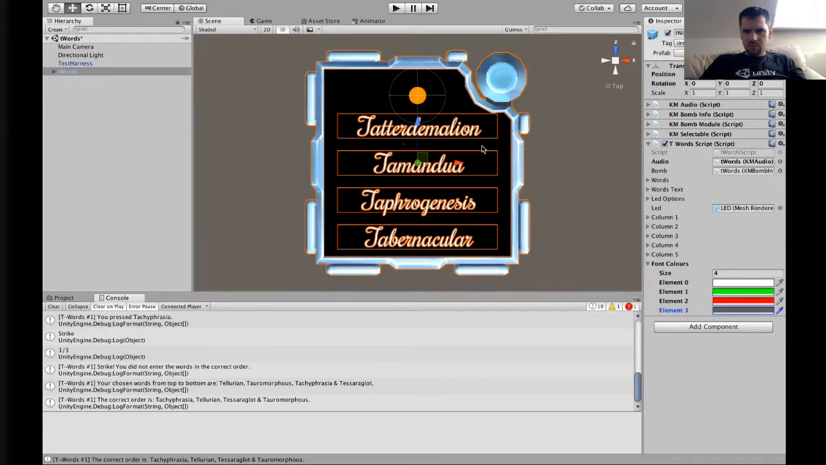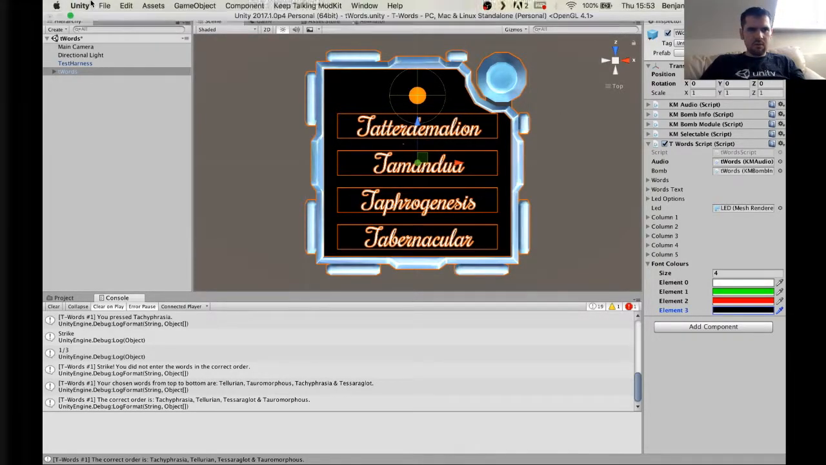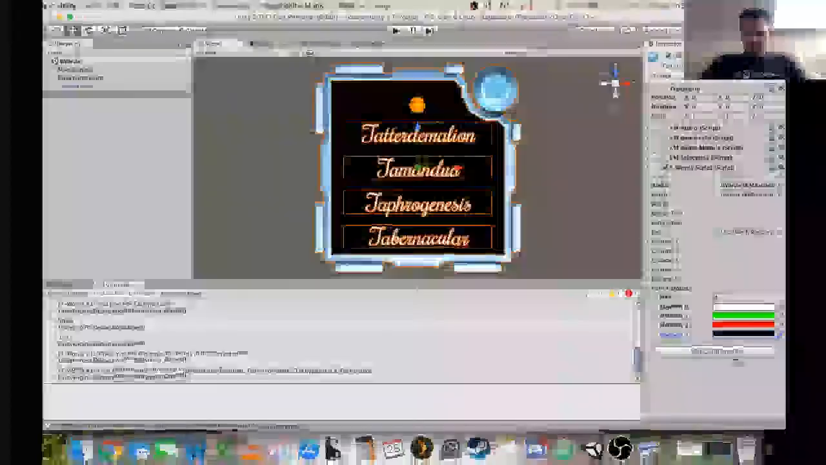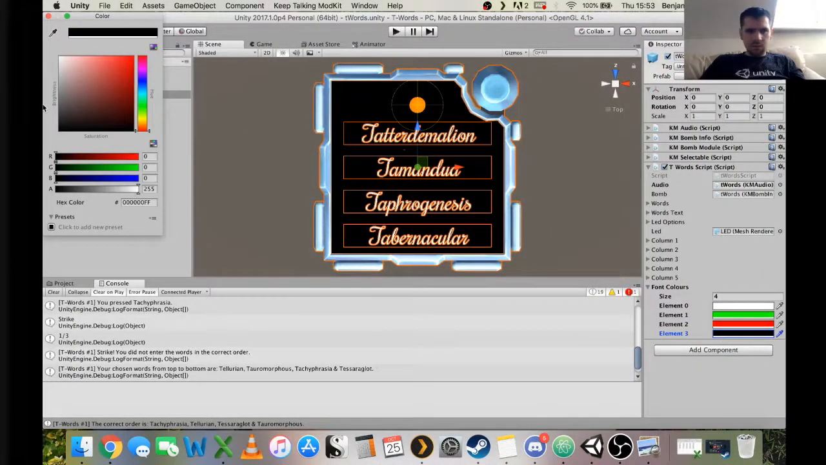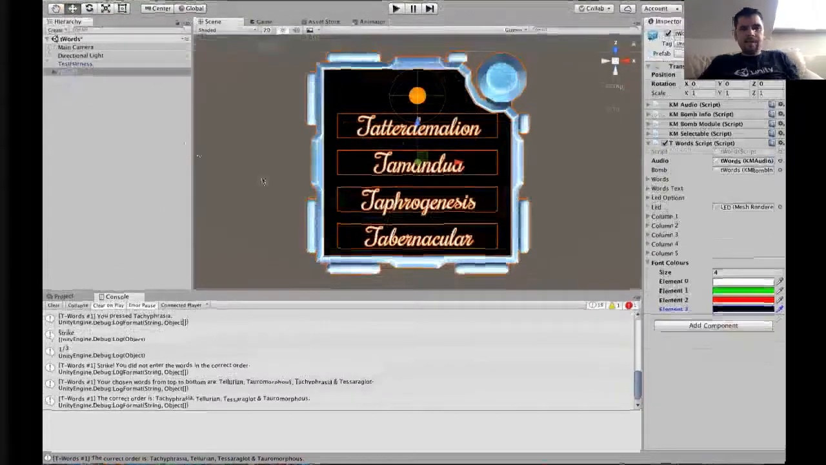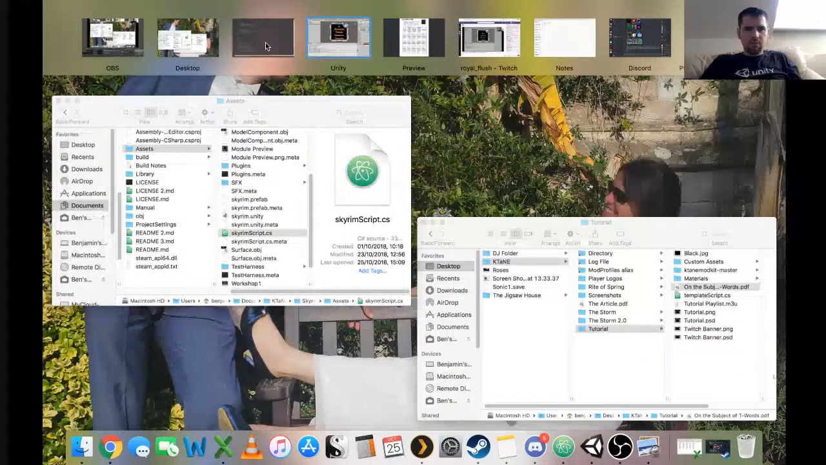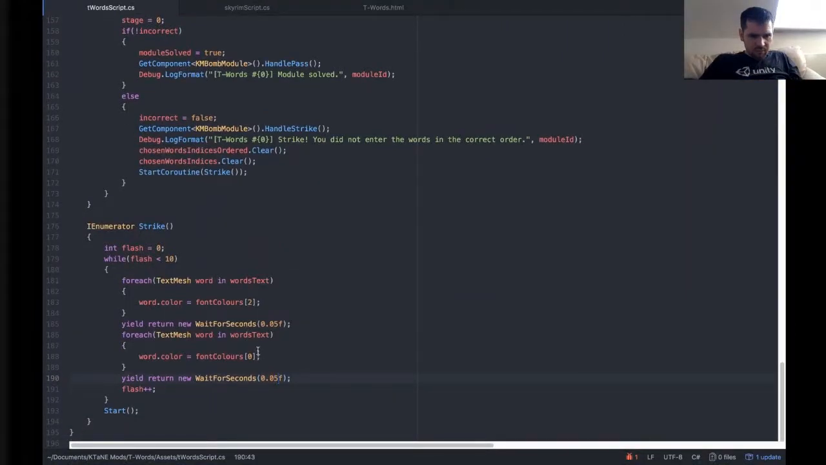pick. Why is this? I really don't understand why it's not letting me bring up the palette selection. Oh, it's done it now. If I get it to flicker between red and black rather than between red and white, we don't just have to set that to font colors 3.